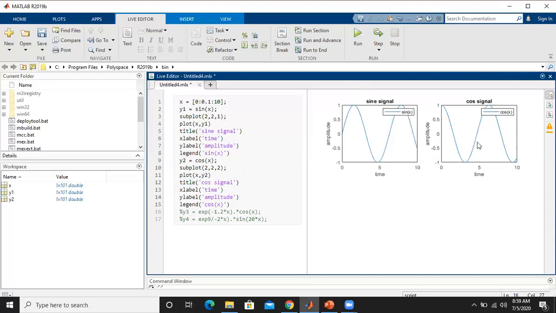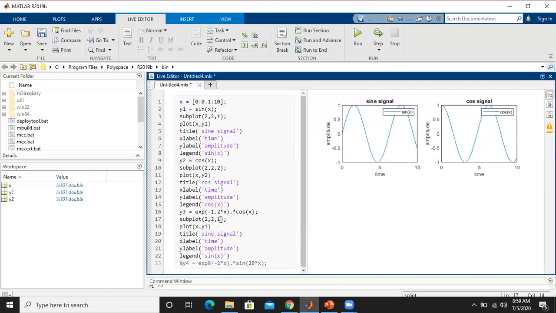Okay, so everything came in. Now do the same thing for y3. My y3 function is an exponential function. So just paste the things. Now we want to plot that in the third position, and the plot function has to be taken for 3.